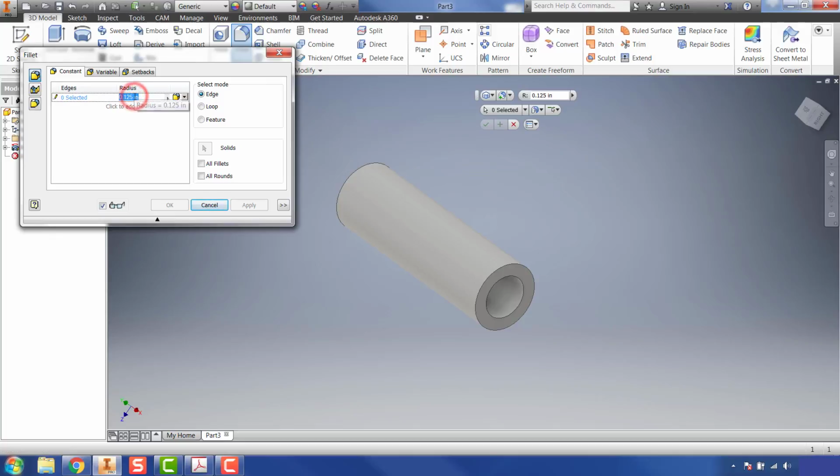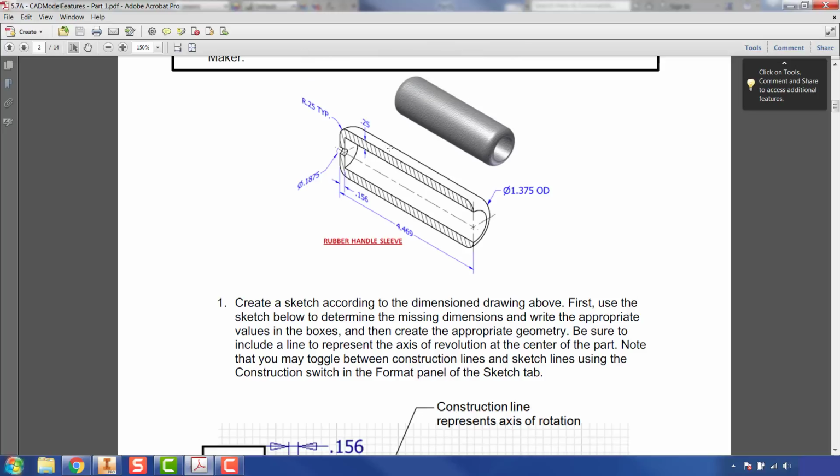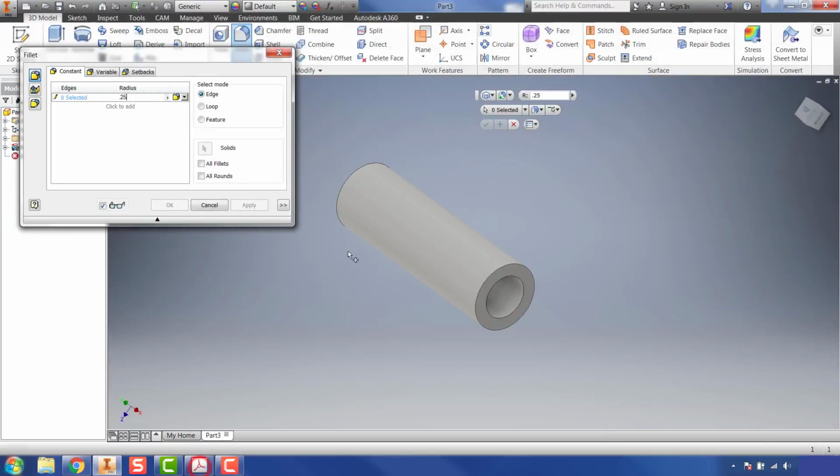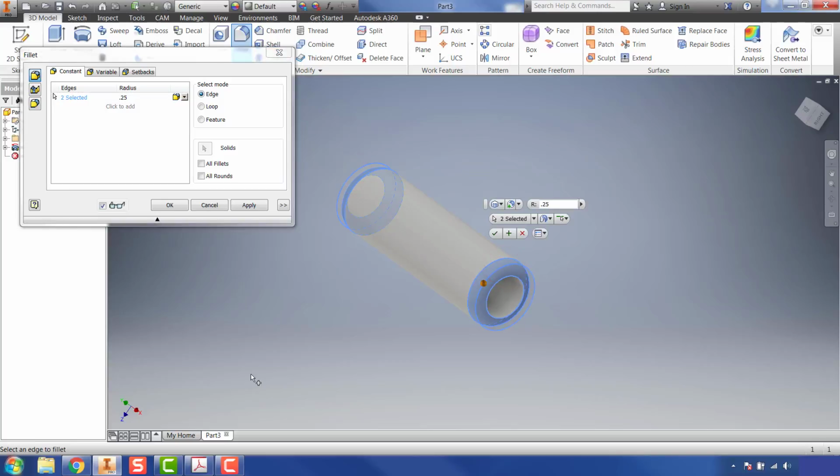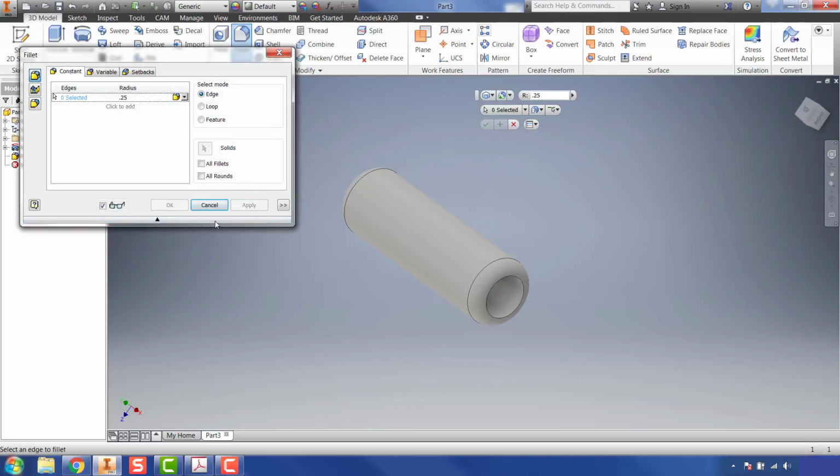And I want to change my radius to 0.25. I get that from my 3D sketch here where it says my radius is 0.25 TYP, or typical, which means both radiuses, this one on this end and this one on this end, are 0.25. And then I'm going to select that circle there and this circle here, not the interior but the exterior circles. And that's good. I'm going to hit apply, and that'll apply my 0.25 inch radius.